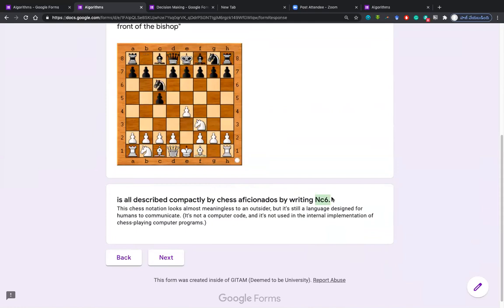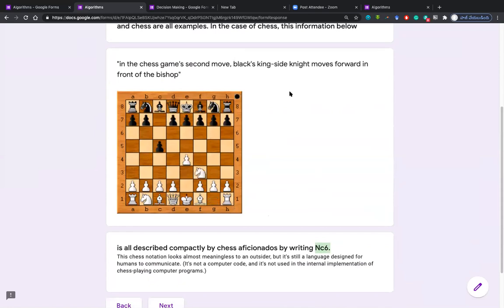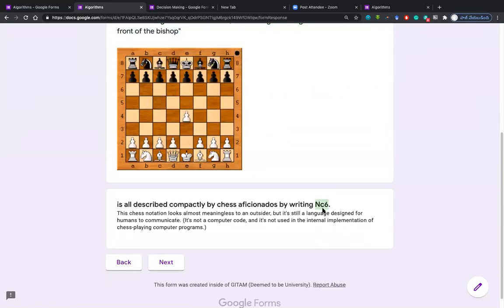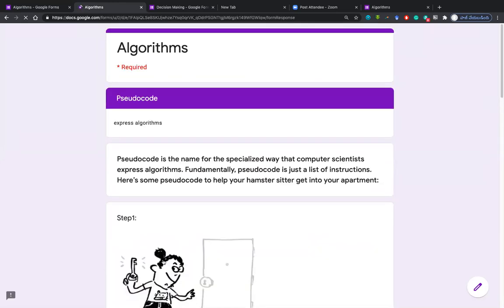Even if you are learning chess from your master, he will never mention this type of sentence. He will always mention the algorithm like this, with the numbers: first move this one, next move this one, like that. And this is the same thing that happens in computer science.